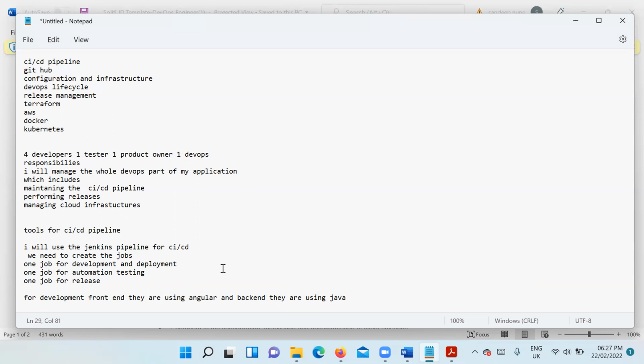The second job is automation testing. Testers are using Selenium, and there is one job which will run the Selenium automation script. Write it down: Selenium automation script will run. And for the first job, you can say the Angular application will be deployed.